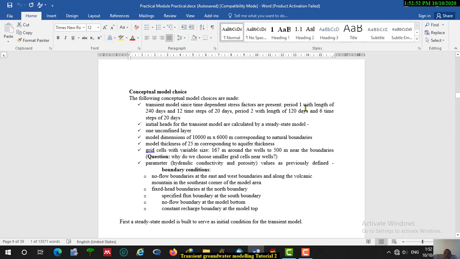And period one has a length of 240 days, which is dry season. There is pumping during this season. And we can use a different time step while simulating a transient model. For the current tutorial, I use 12 time steps of 20 days for period 1 and 6 time steps of 20 days for period 2. The initial head of the transient model needs to be calculated using steady state, so we have to simulate a steady state first before simulating the transient model.